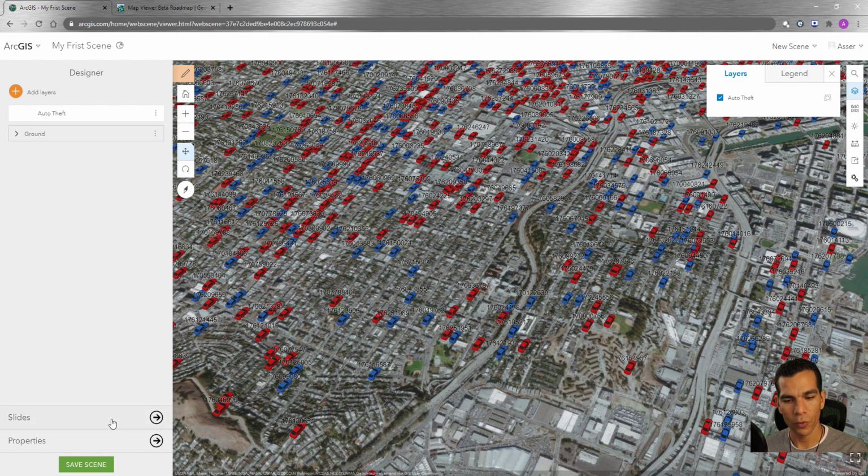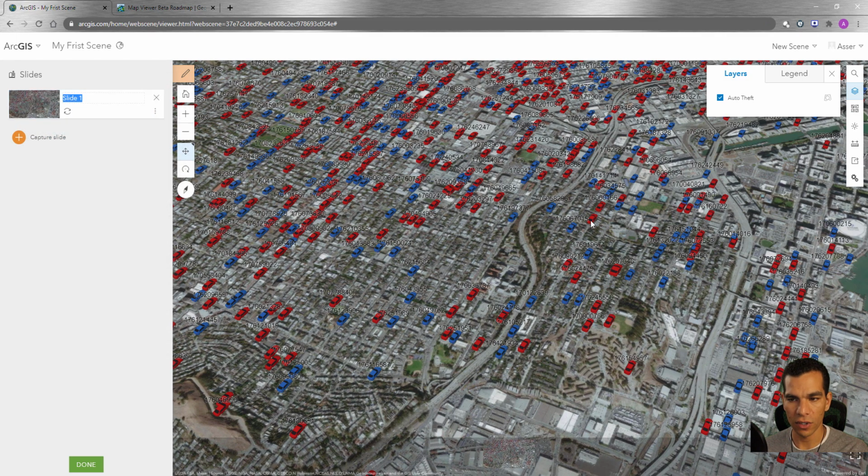And here at the bottom we have the option to create slides, and slides will just create a slide using the current map view. So you can add a new slide and it will capture the current map view with all the settings and all the layers inside of it. And we can call this one car theft 1, and you can add as many slides as you want, and you can choose one of them and you can reorder the slides. And after you finish adding your slides, you click done to save your slides.